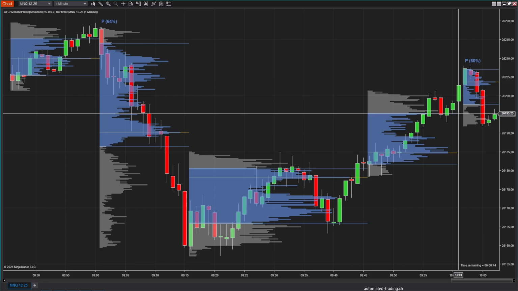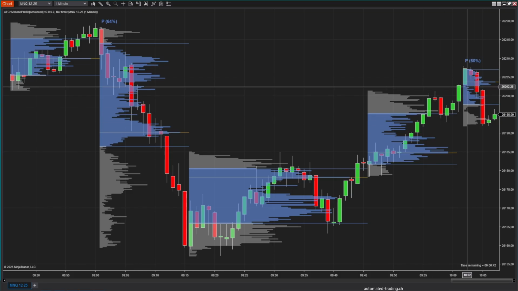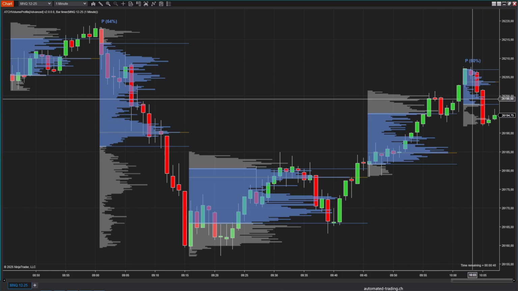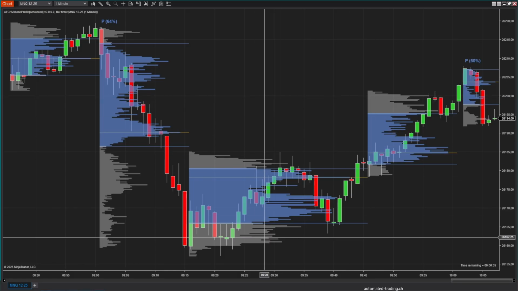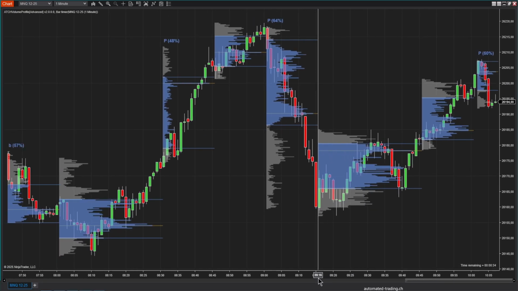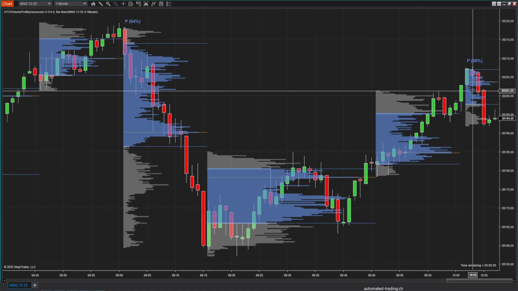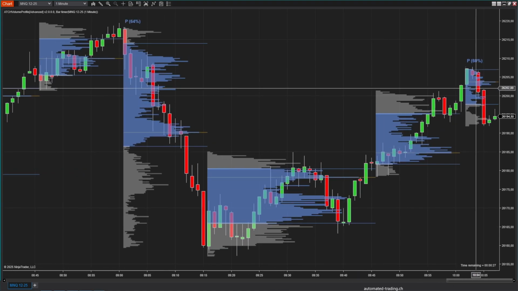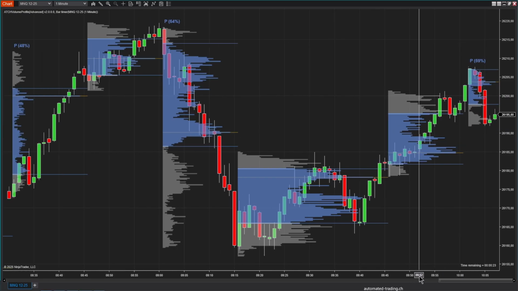If I merge to the right, of course, this one hasn't finished progressing yet, so I cannot merge yet, but I can merge all the other volume profiles that have finished forming. So once this 15 candlestick volume profile is finished, I can merge it if I like.